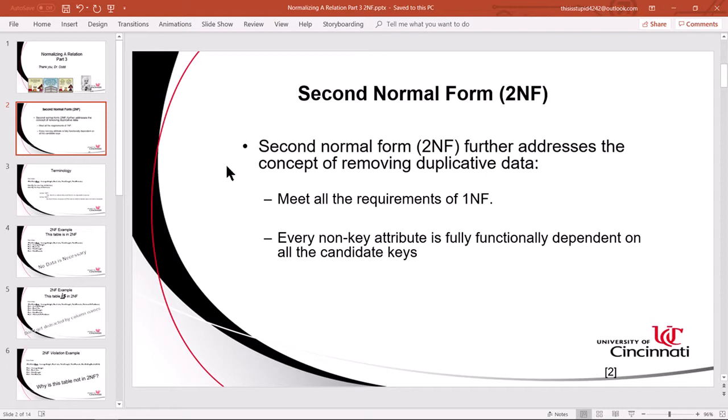A 2NF relation meets all the requirements of 1NF, and here's our terminology: every non-key attribute is fully functionally dependent on all the candidate keys. So every column that is not part of a key is determined by all of the keys. If you're building your cheat sheet, add this to the cheat sheet that you started building in the previous presentation, and now you have a quick and dirty definition for 1NF and for 2NF.